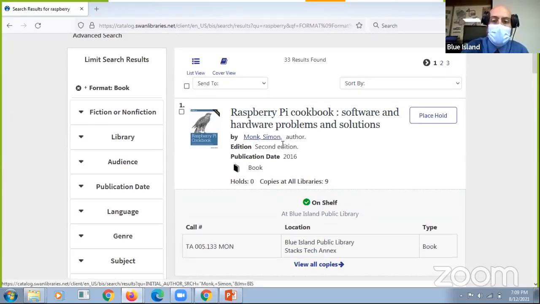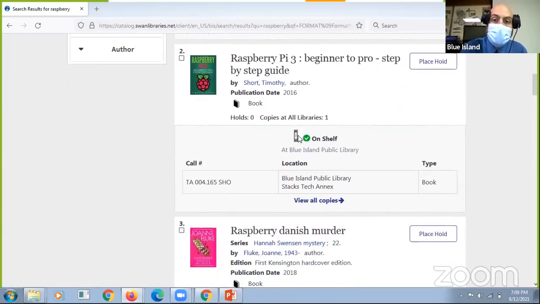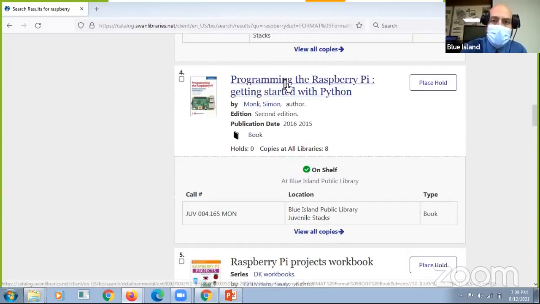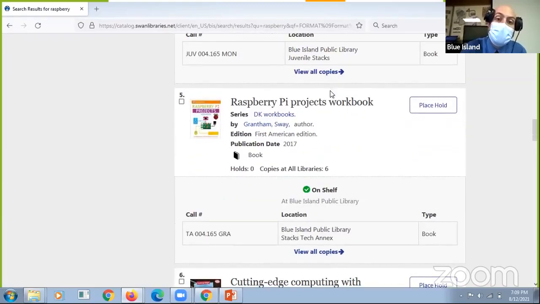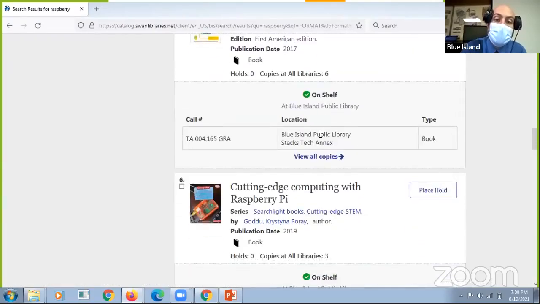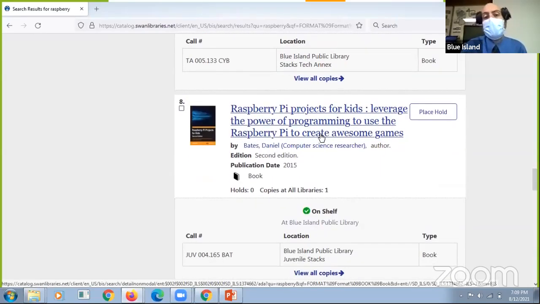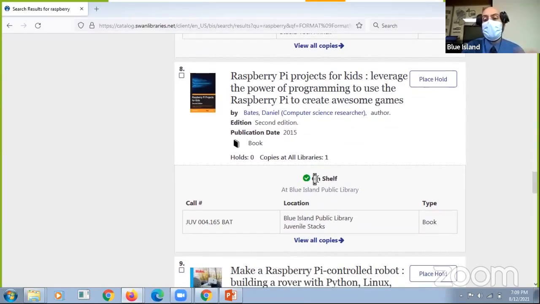Raspberry Pi Cookbook is right over on the table next to me. This one's on the table next to me too. A step-by-step guide for beginners. There's a book on actual raspberries. Getting Started with Python, that's the programming language that we could probably use. Here's a projects workbook. Managed computing. So we have a bunch of books, and these are just the books that we have in the library. There's a kid's book for Raspberry Pi. So we have these books in the library right now for anybody that wants to come and check them out.